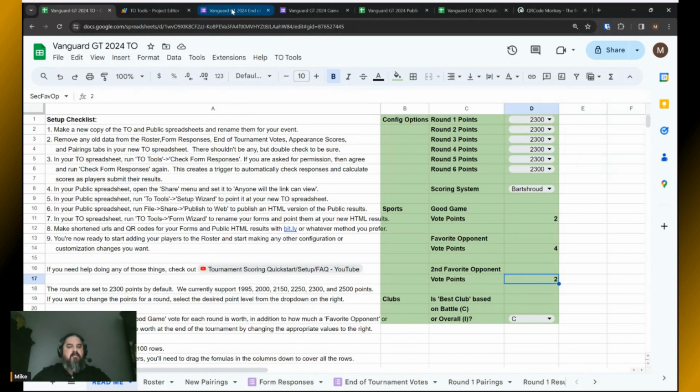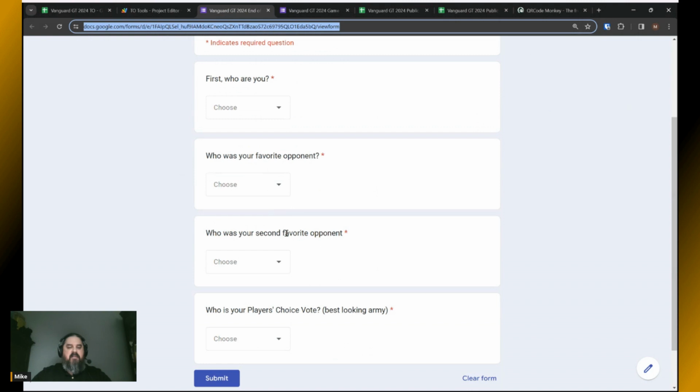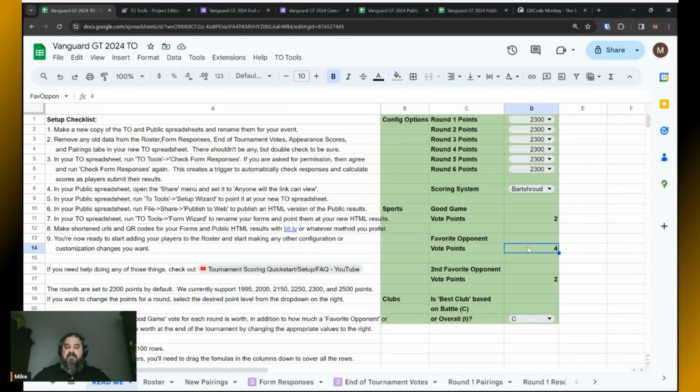These come from the end of tournament voting, favorite opponent and second favorite opponent. So at the end of the tournament, when people vote for their favorite opponent, second favorite opponent, and player's choice, that's how many points they get for every vote. So this is 4 points for every favorite opponent and 2 points for every second favorite opponent. If you want more, you change it to more. If you want less, if you want it to be 2 and 1, so that every favorite opponent vote only gives them 2 sport points, and every second only gives them 1, you change it there. That's pretty straightforward.